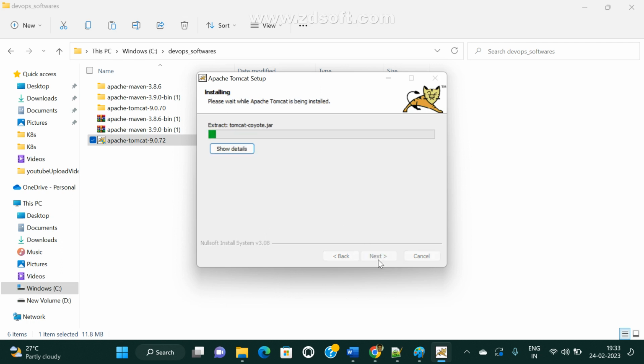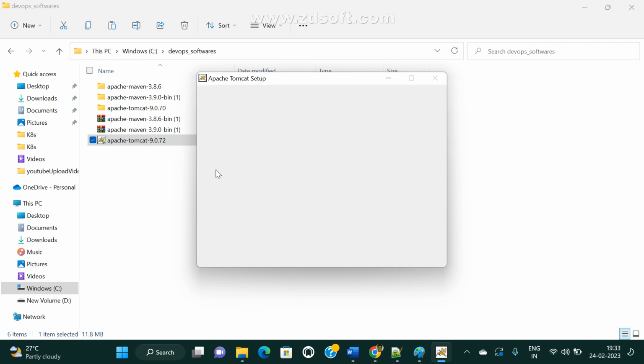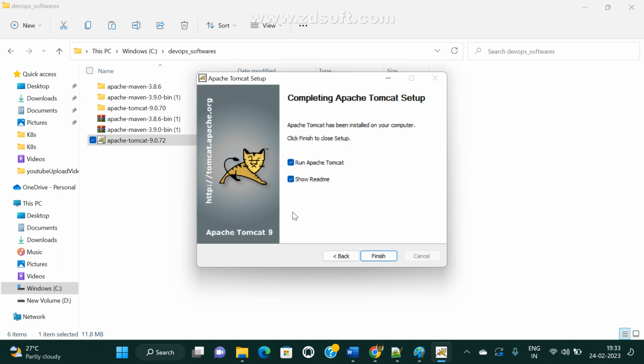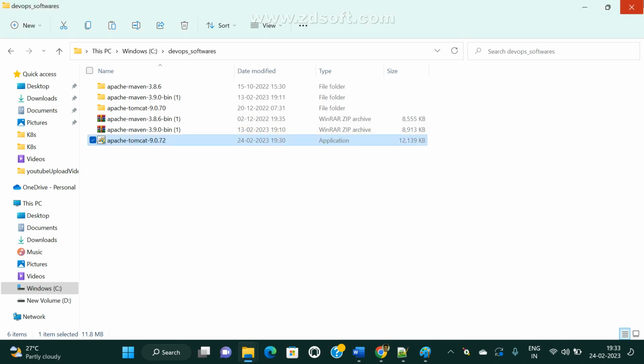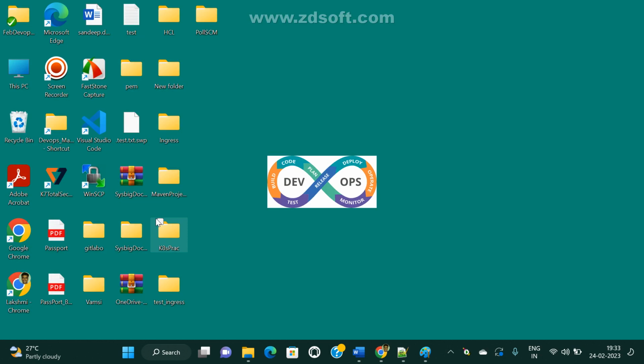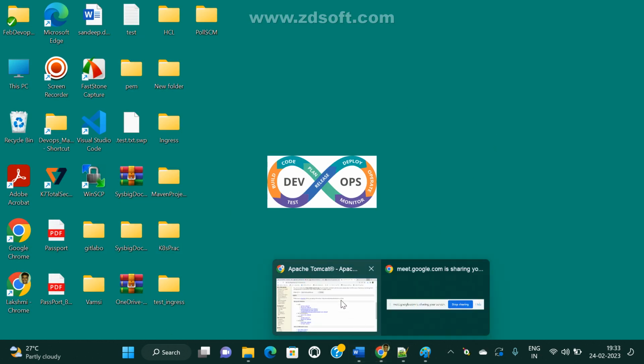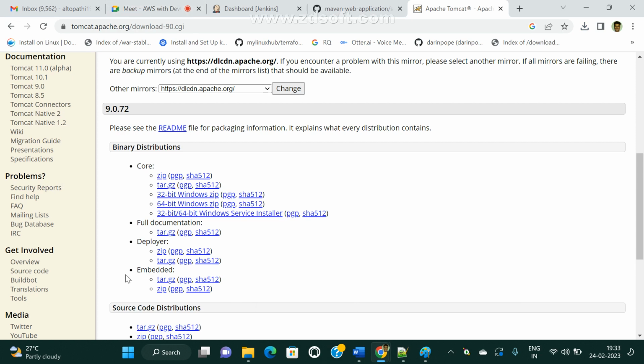Okay, install. That's it. See here, installation is very simple only. I don't want the readme text. Start it. Now the service manager is attempting to start the service. Okay, Tomcat server setup is done. Now, does anyone have any doubt here? If you have a doubt, I will reinstall again. Clear, guys?